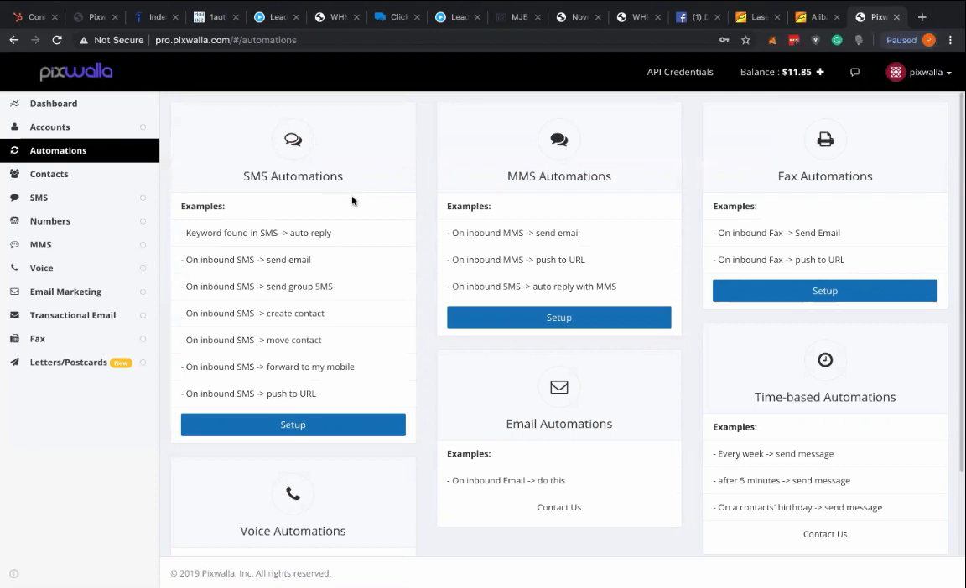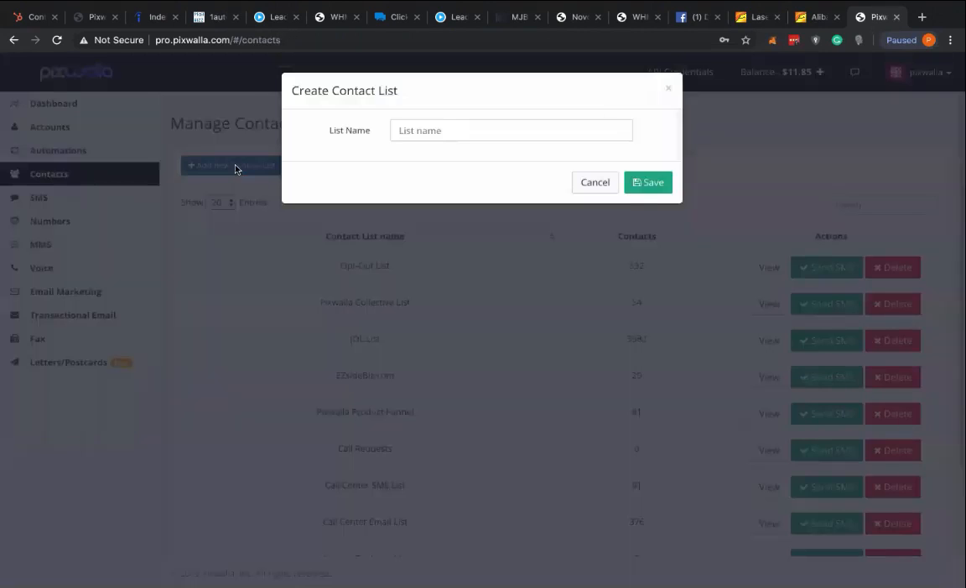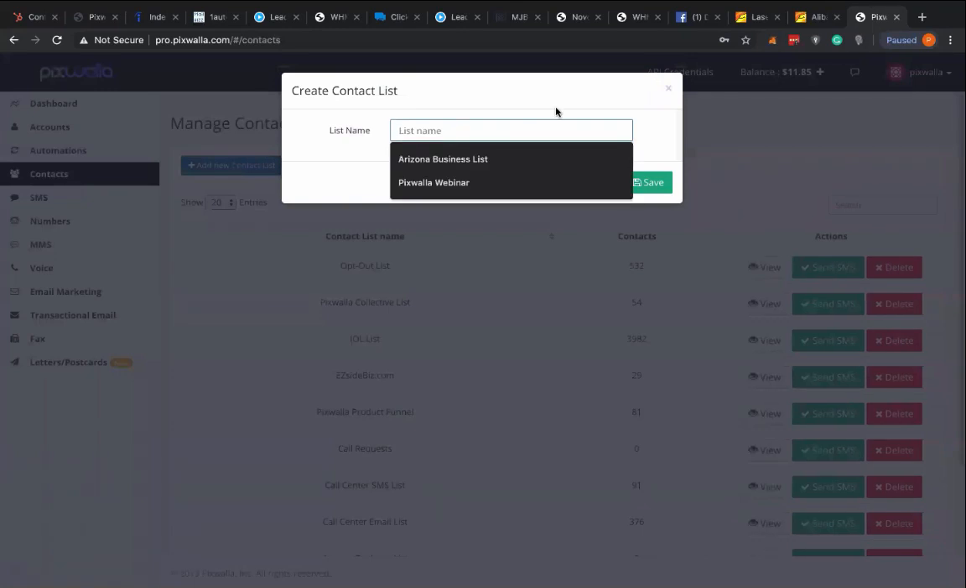So what I thought we would do today is just jump in and go through the process of how this works. The first thing that I would do is go over to contacts. I'll just run through this real quick, and I would create a new contact list. If I owned a business or a restaurant, this would be the first thing that I would do. I would create a list for that business establishment.